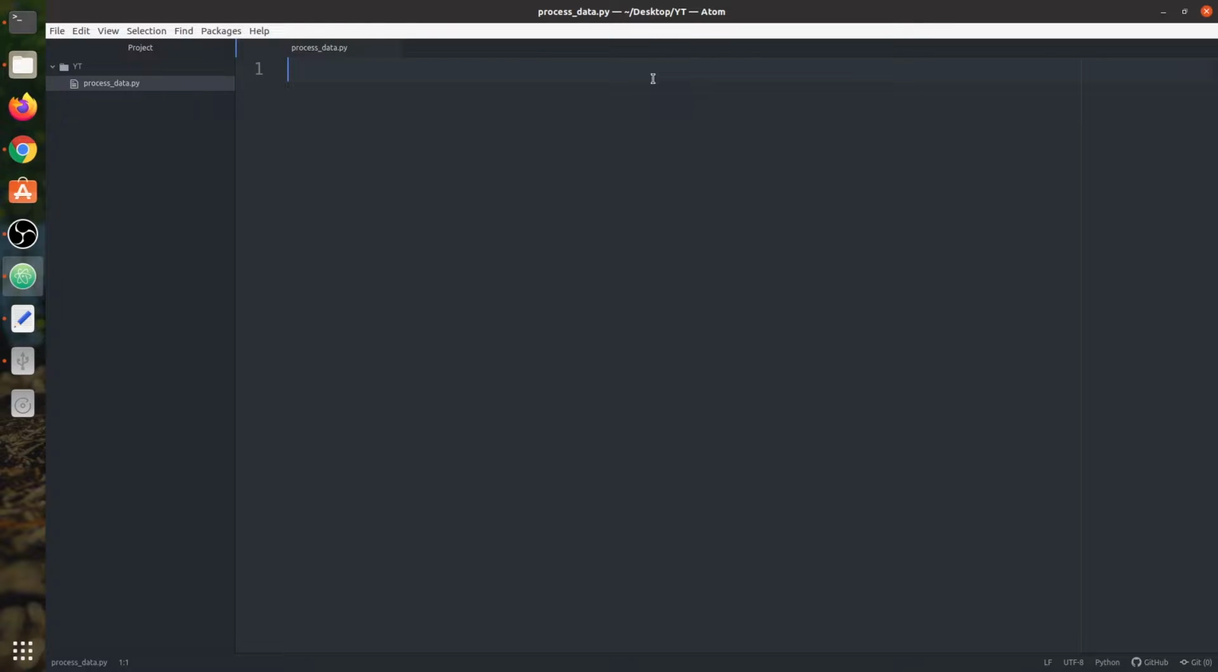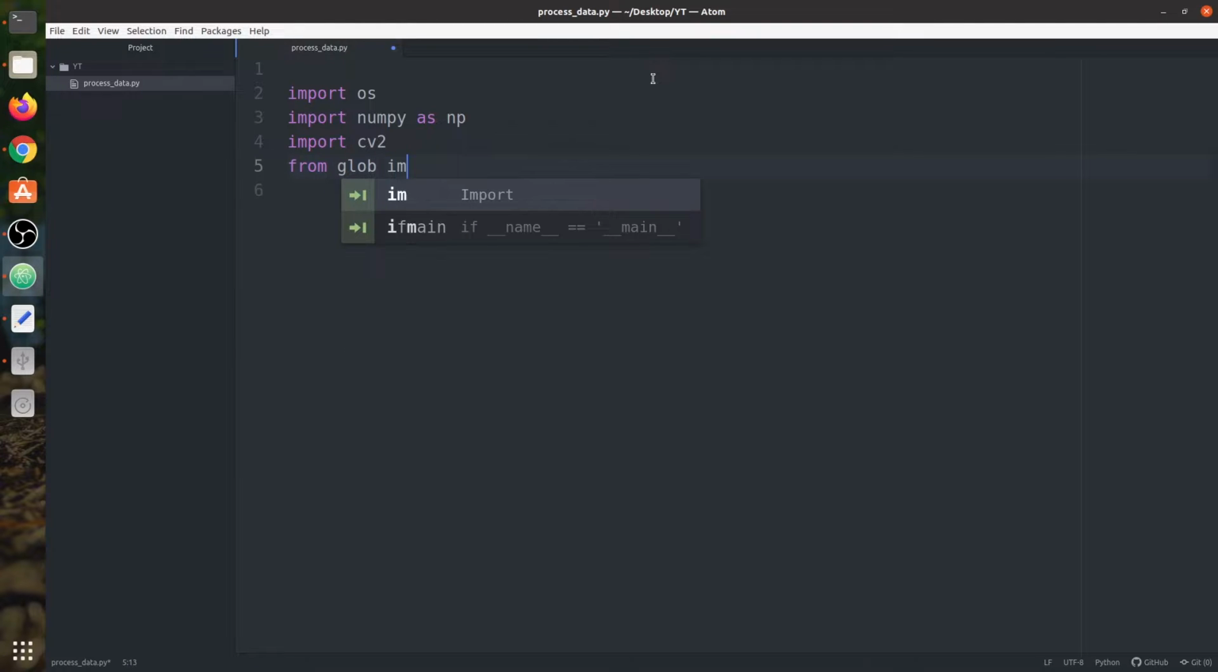First of all, we are going to import all the required libraries. First is the operating system library, second is NumPy. Third, to read the images and write them back, we're going to use OpenCV. Next is glob. Glob is basically used to extract the path, not the images path, the video path basically.